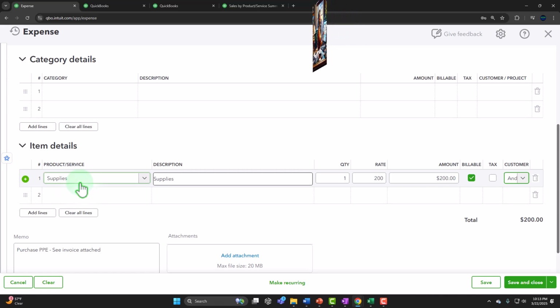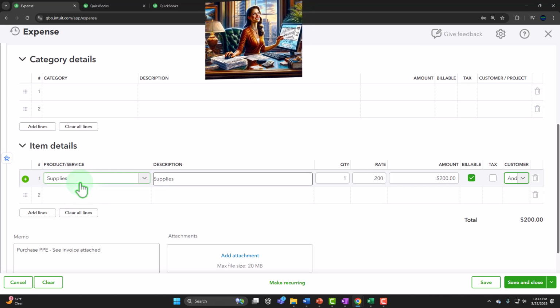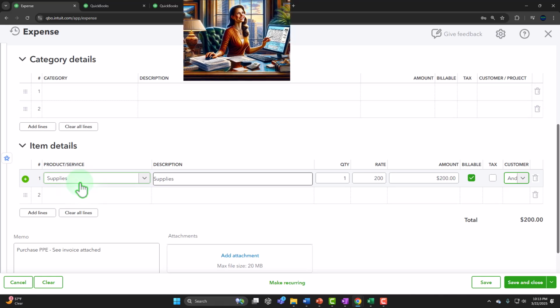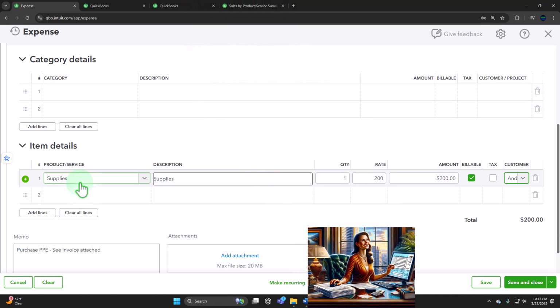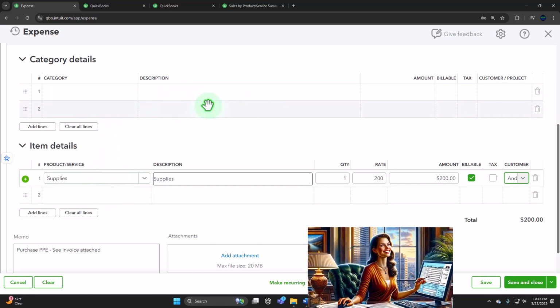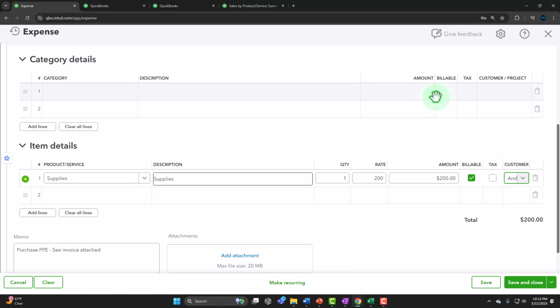Now, what's the downside of using this strategy? The downside is if you use bank feeds, that's usually what people use to record transactions, and it's a little bit more difficult to enter items when you're using bank feeds. So if it was an electronic transfer and it comes through the bank feeds, it's easier to just assign it to an account and possibly assign it to a customer that way.